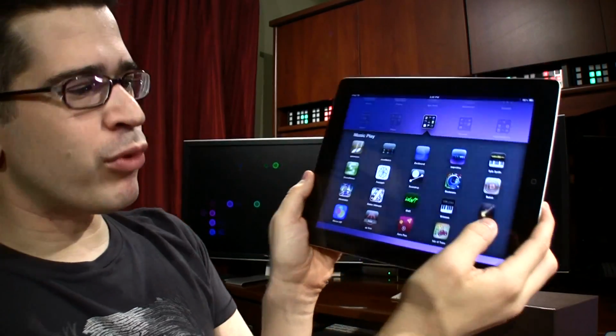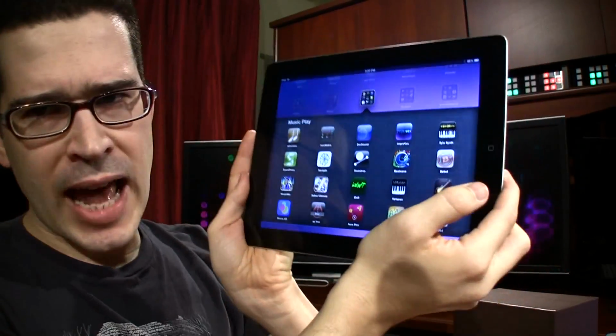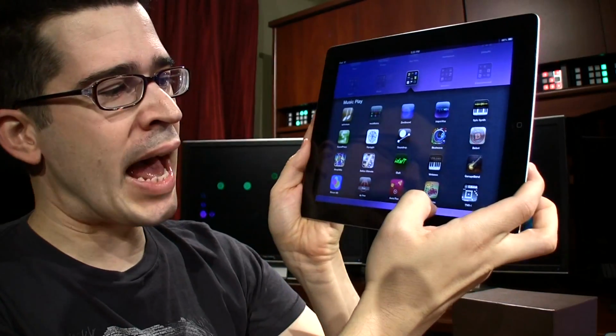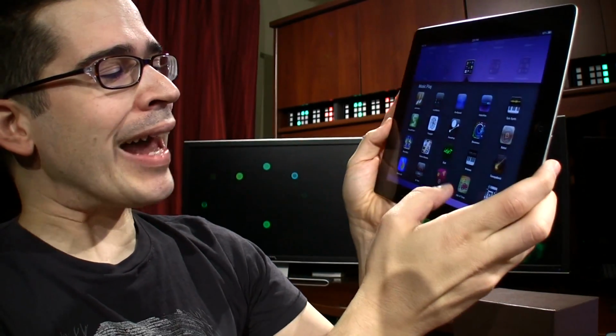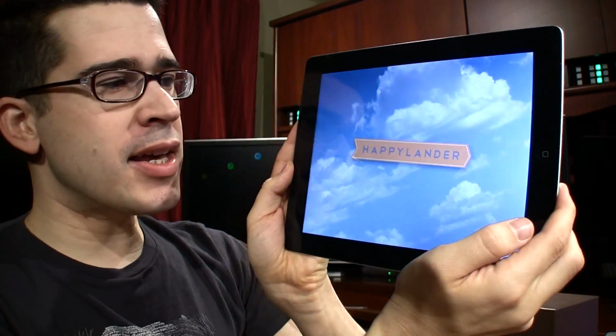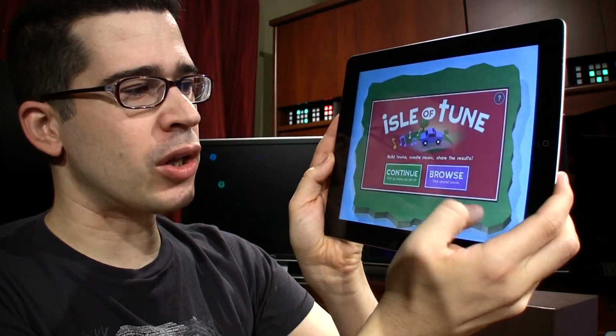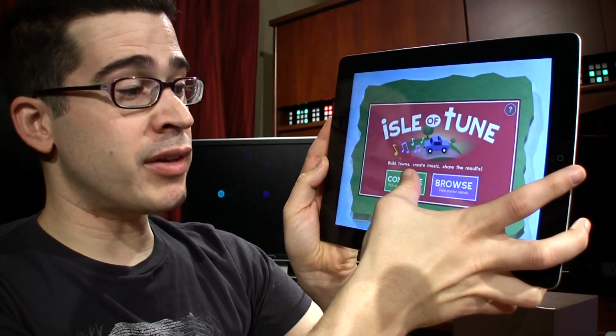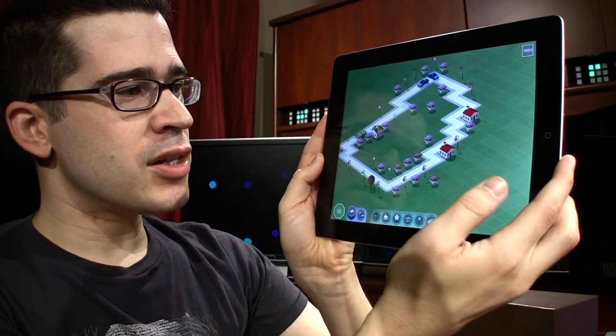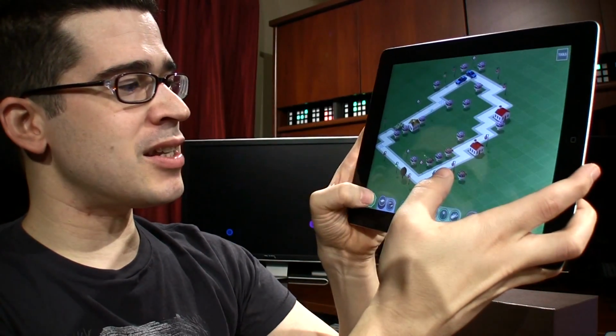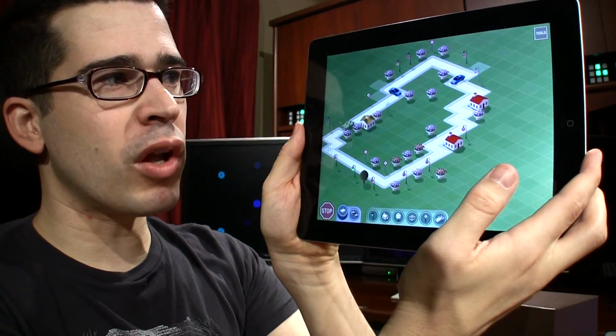Then we have, what else? You've seen a couple of these before. GarageBand is in here. That is an Apple application, but it is kind of a music play app too, so I put it in that separate folder. Isle of Tune is awesome. I love this thing. It was a web-based application a long time ago, and they ported it over to be iOS. So you can basically construct scenes, and as the cars move along, it plays music.